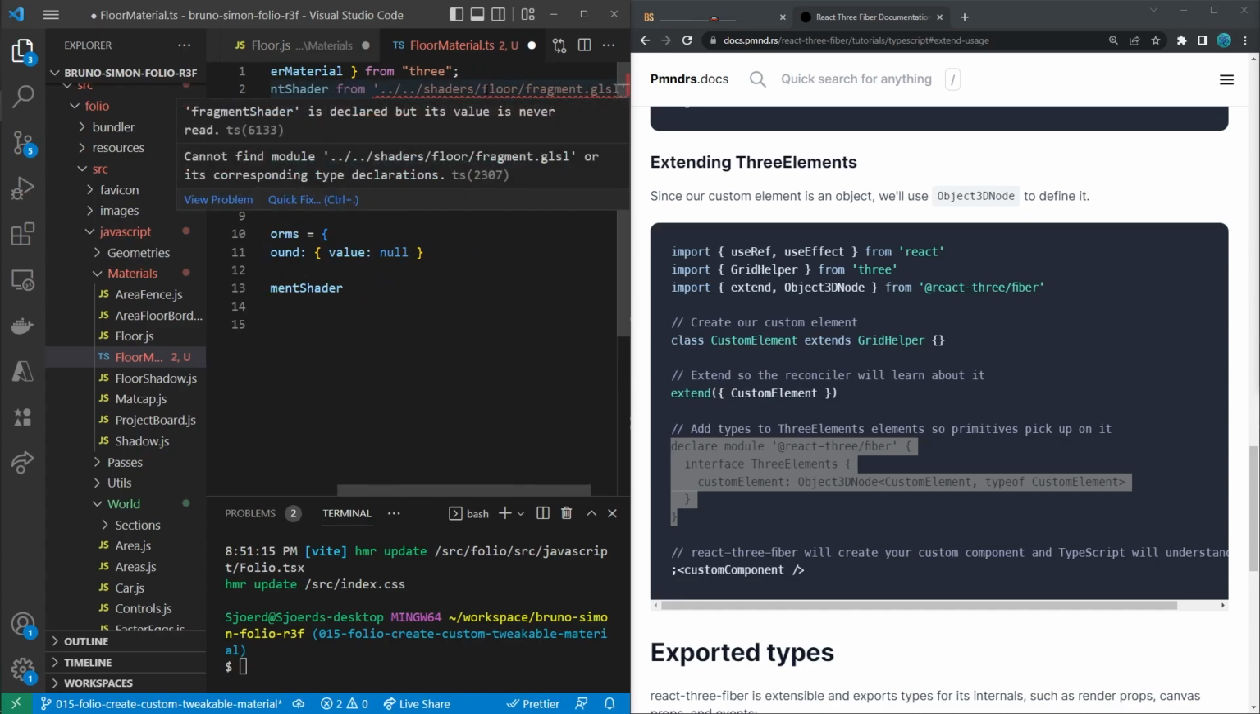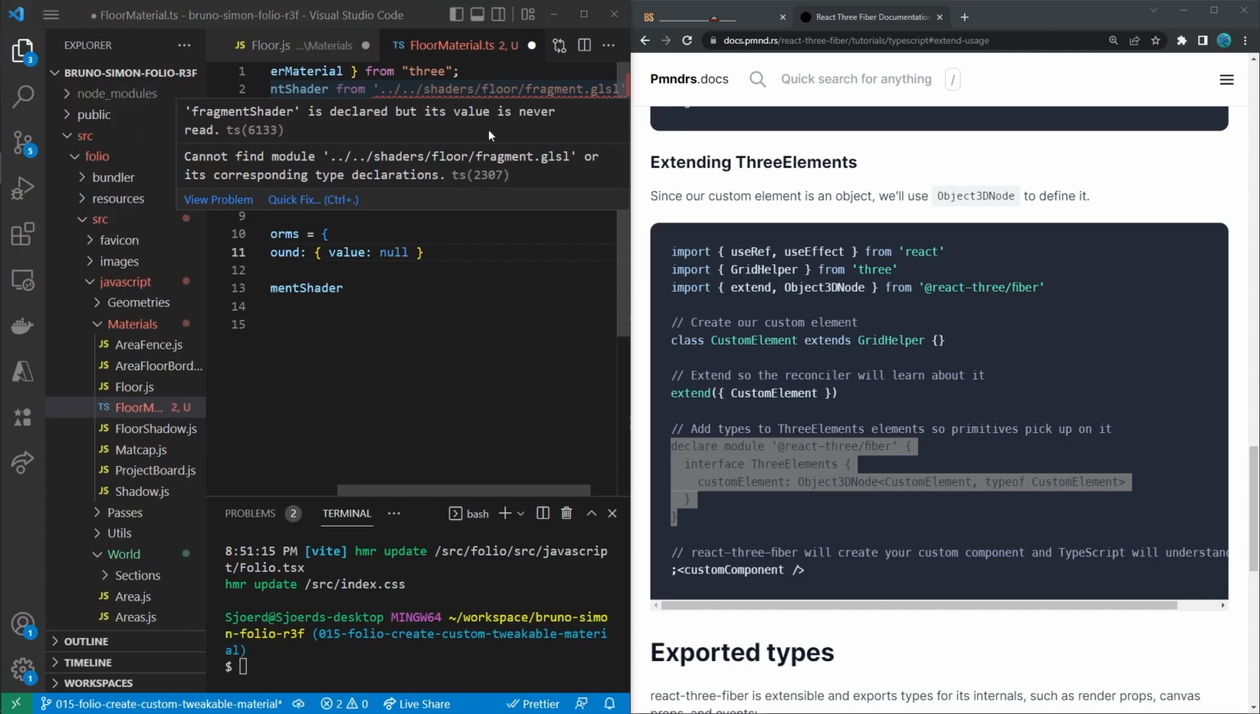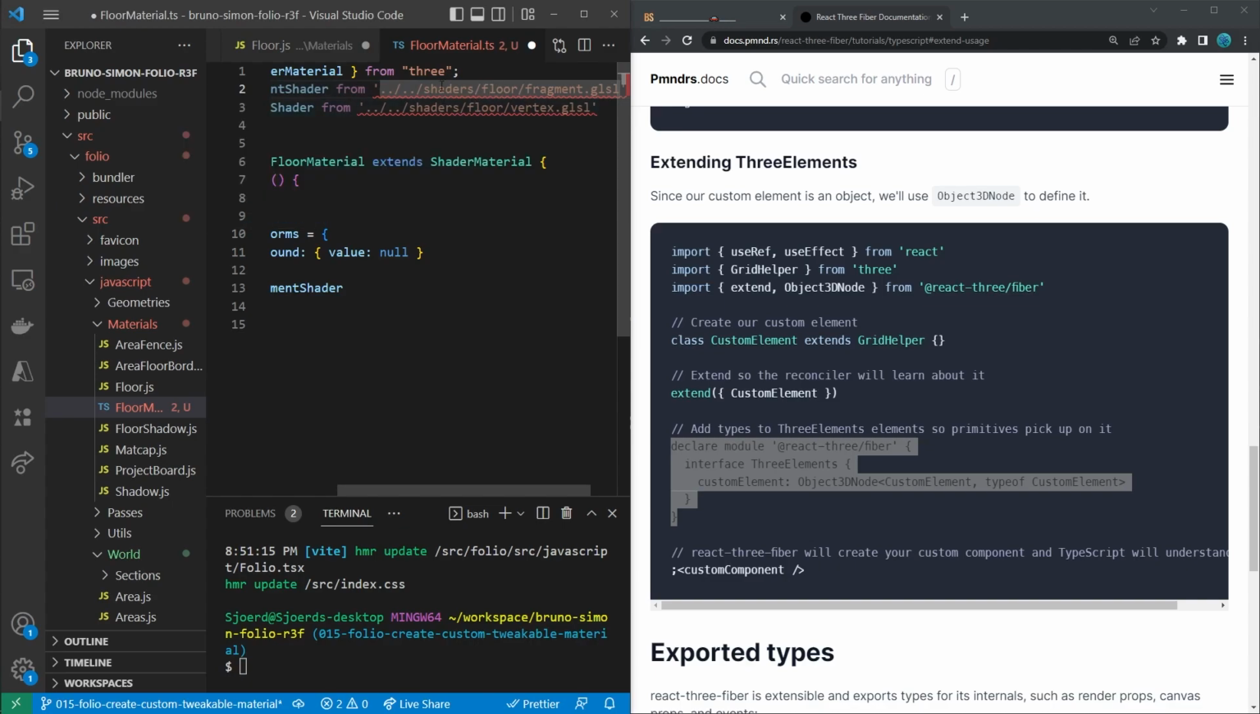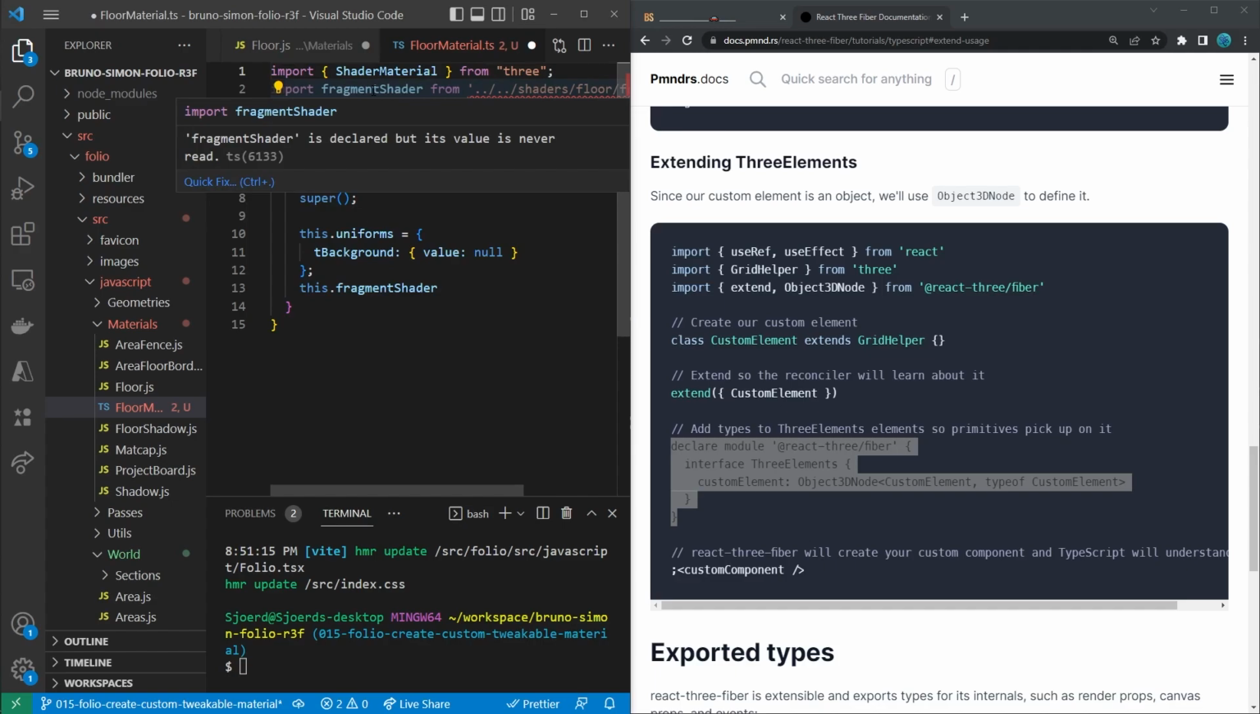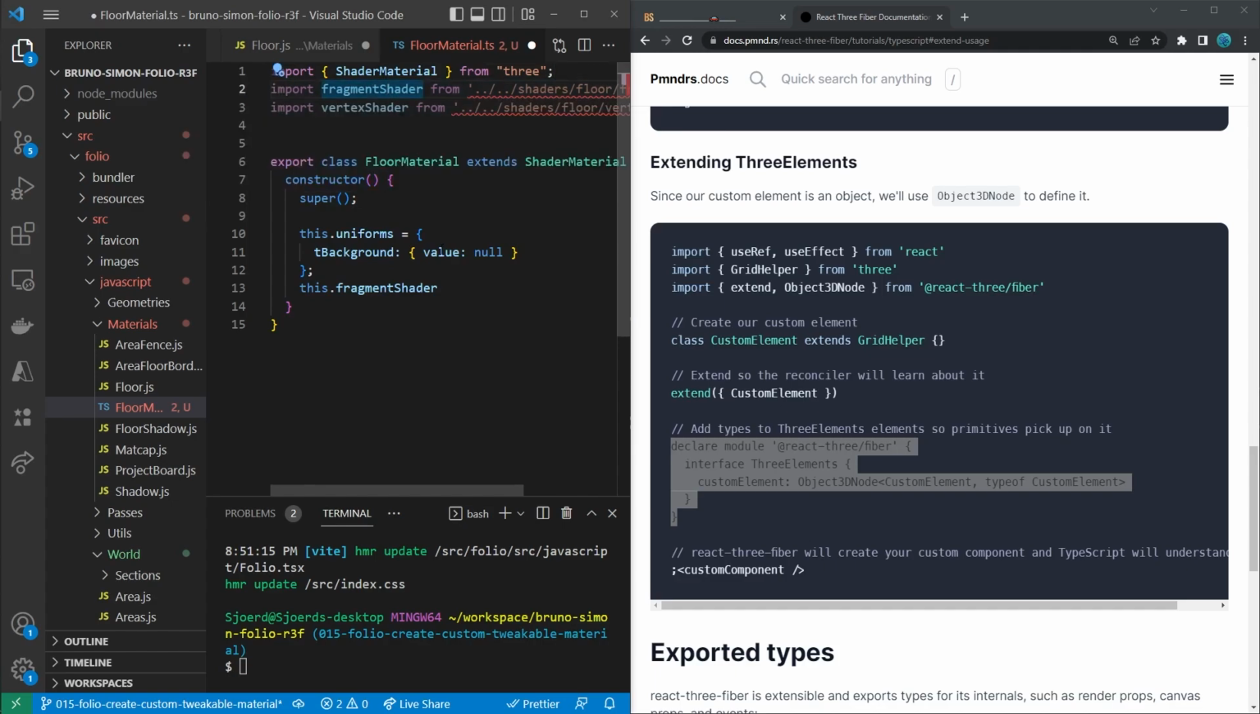You'll see that TypeScript is complaining. And that is because TypeScript cannot find the corresponding type declaration of this fragment.glsl file. And that is completely valid because TypeScript needs to know what kind of return type this is. We know that it needs to be a string because the fragment shader property of the shader material is also of type string. So we have to specify that somewhere.